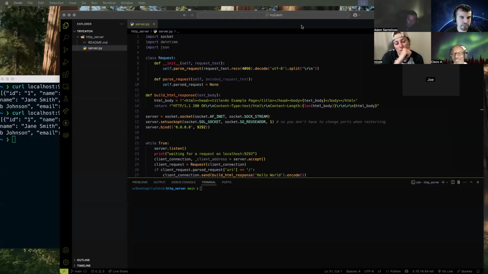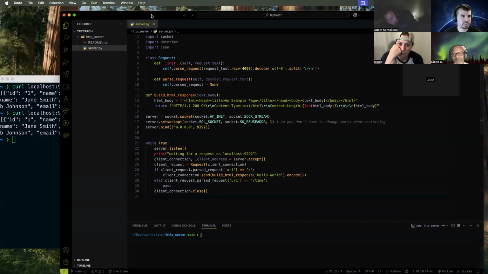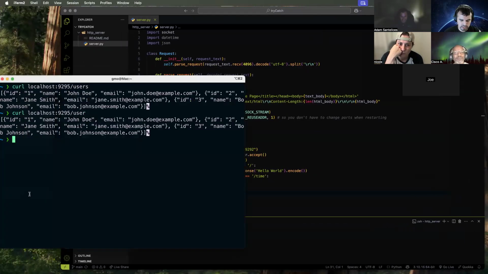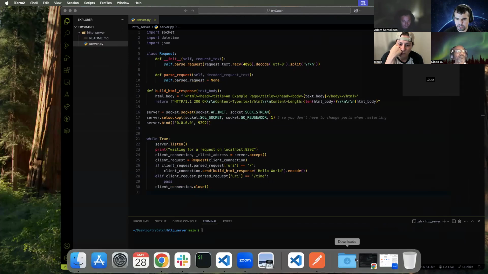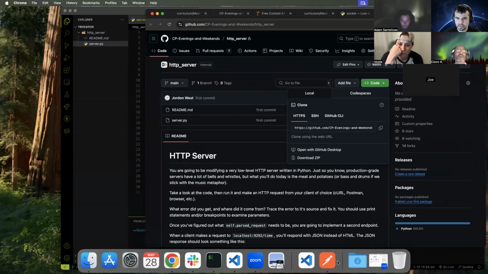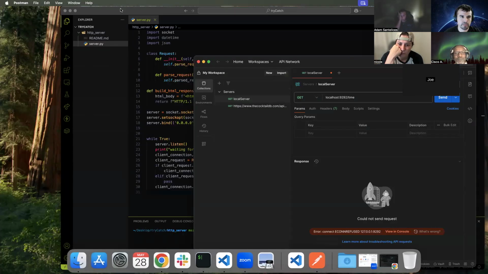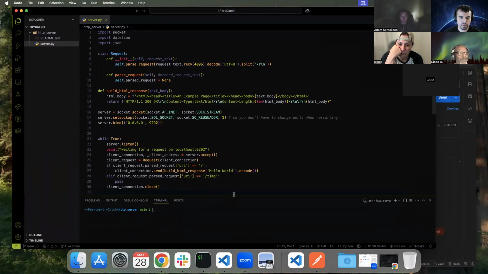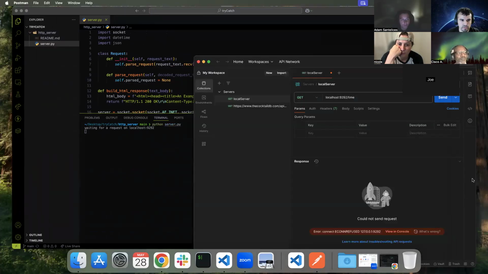All righty. Can you see my screen? Yeah. All right, so this is the code that we have. This is the HTTP server, literally just copy paste. I'm going to have my Postman loaded up. Okay, cool. So the situation we're in is we just needed to run this, and it runs. That works.